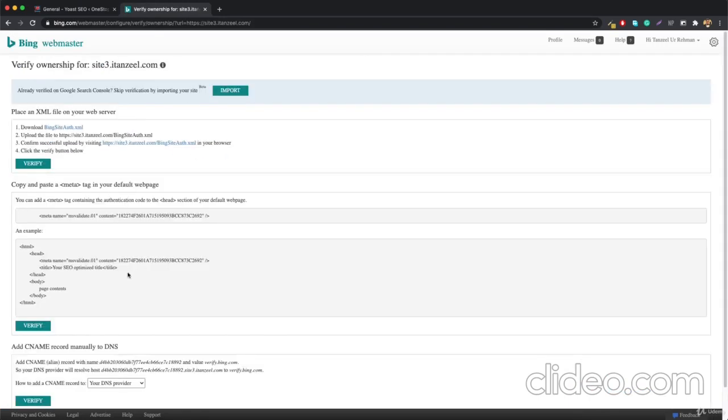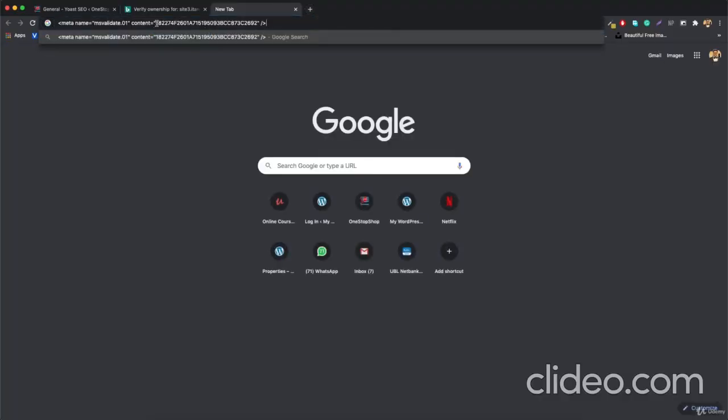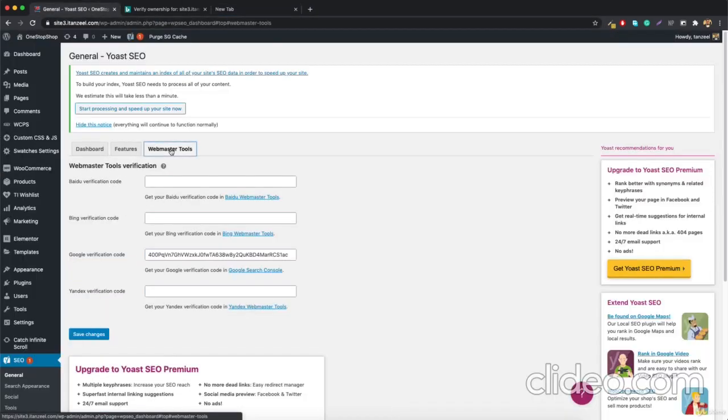So there we go. Once you've got it, all you need to do is to basically verify it. So what you can do is that you can place an XML file, you can verify it, or you can just add a meta tag, which is the same as the Google. So we're going to go with this particular one. We're going to copy it from here till here. So you need to just basically paste it here and get the content over here, copy, and now you need to go to the Webmaster Tools, and in the Bing, just add it and then hit Save Changes.